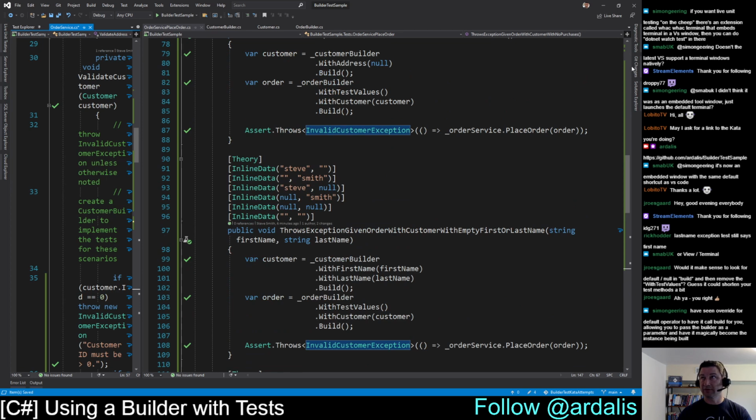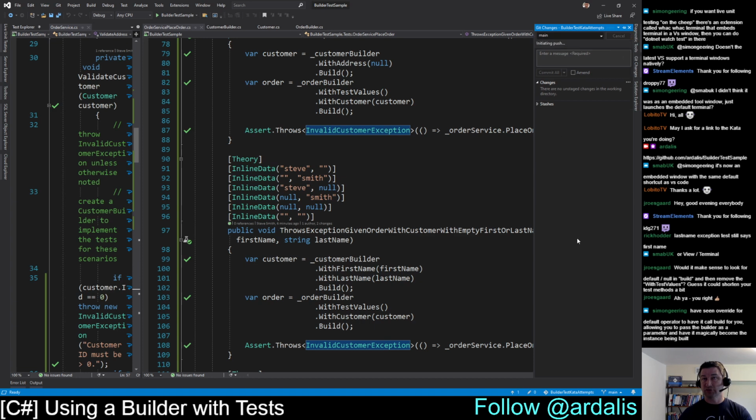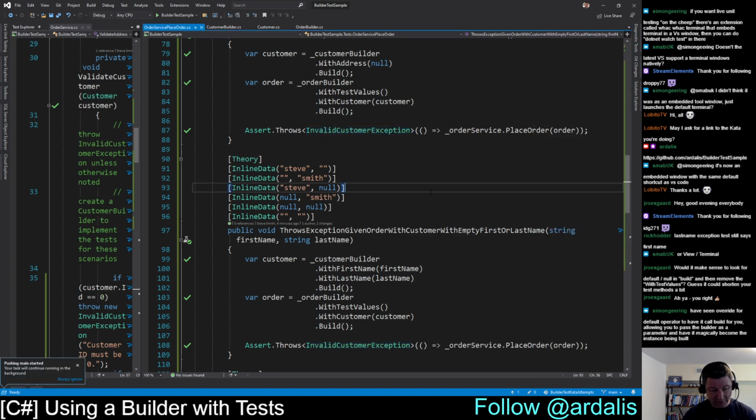Everything's green. I guess I just need to commit. And so, customer purchases must be greater than 0. There we go. Push that up. Does anybody have any questions about this?